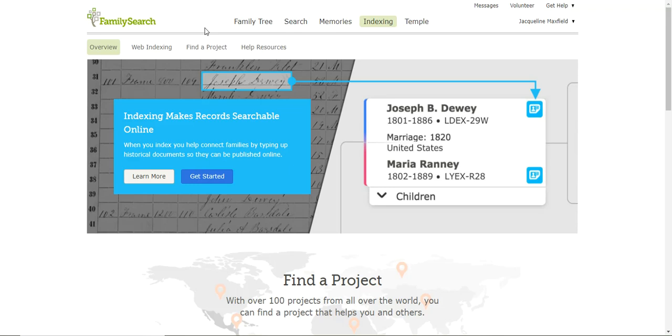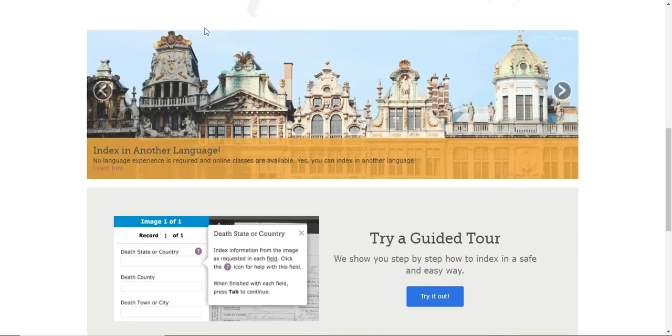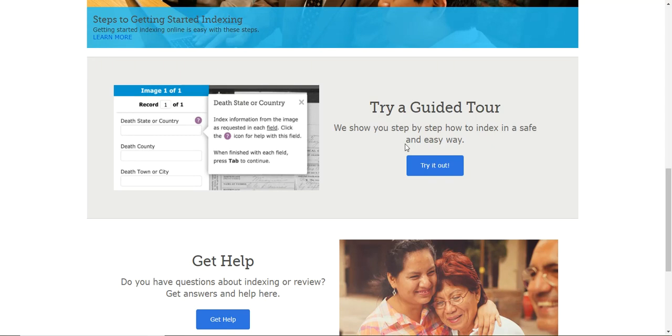So now what I would like to do is take a guided tour with you and show you how to do an indexing project. I'm on the main page, the overview page. I'm just going to scroll down until I get to try a guided tour, and I'm going to go ahead and click on try it out.